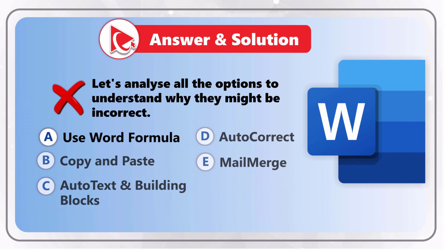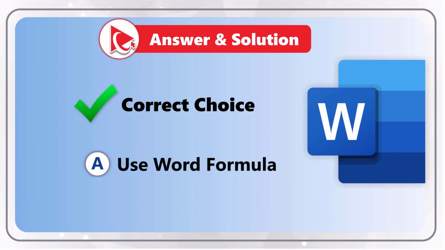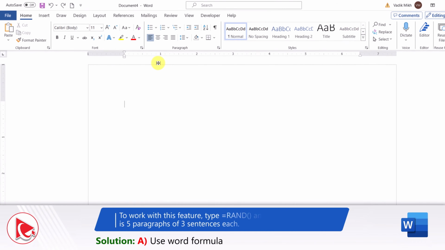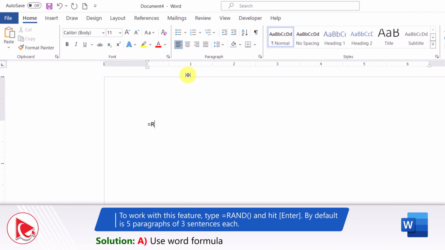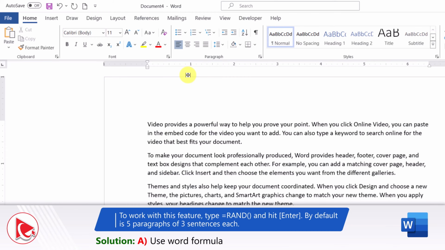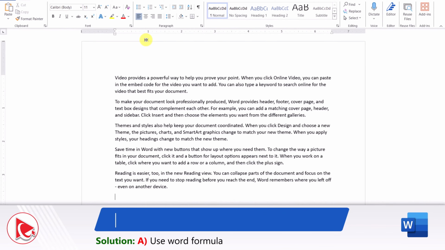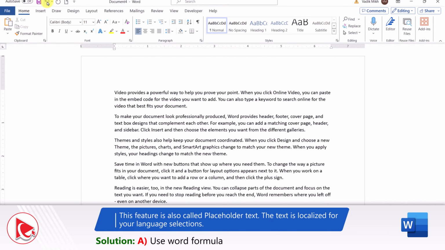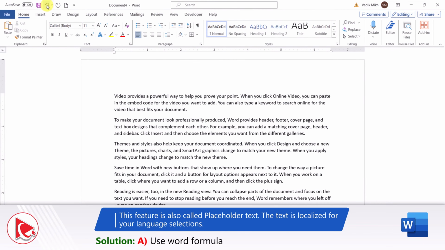Which brings us to option A, use Word formula. Microsoft Word has a formula called RAND, and if you type it and hit enter, by default it will generate 5 paragraphs of 3 sentences each. This cool feature is also called placeholder text. The generated text is localized for your language selection. What's interesting is that the text is localized for your language selection on your computer.